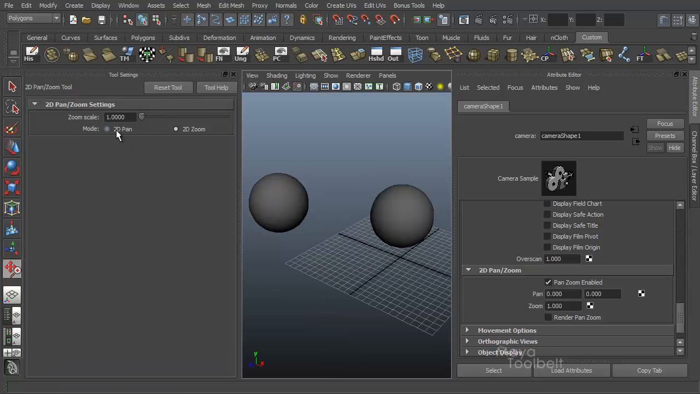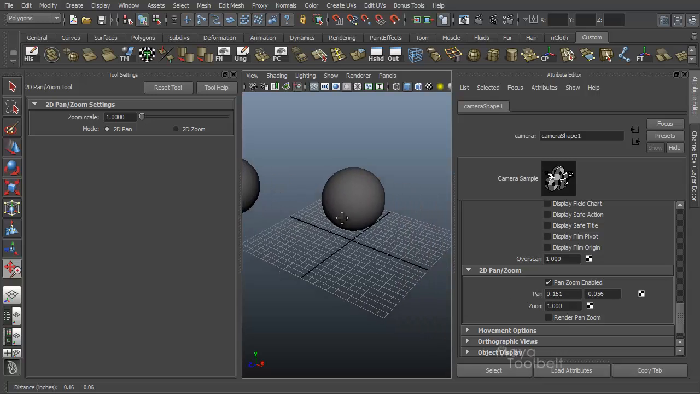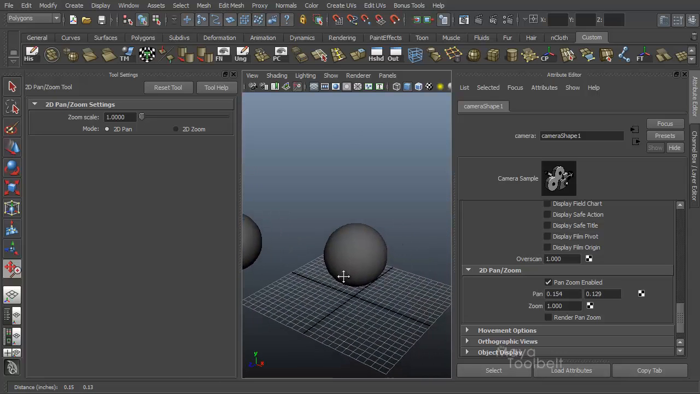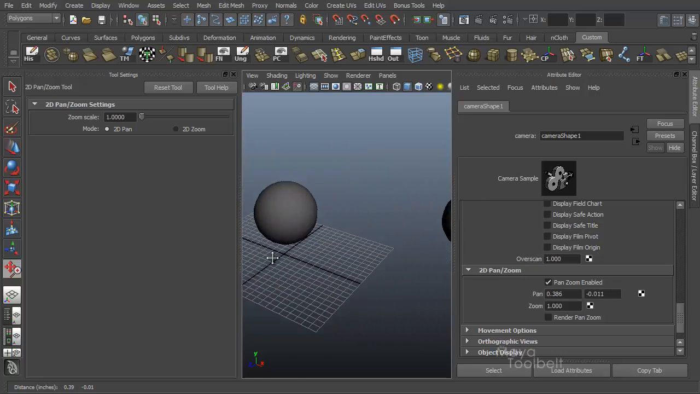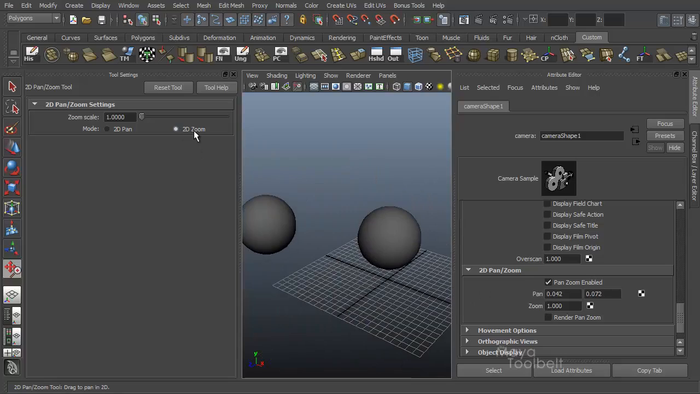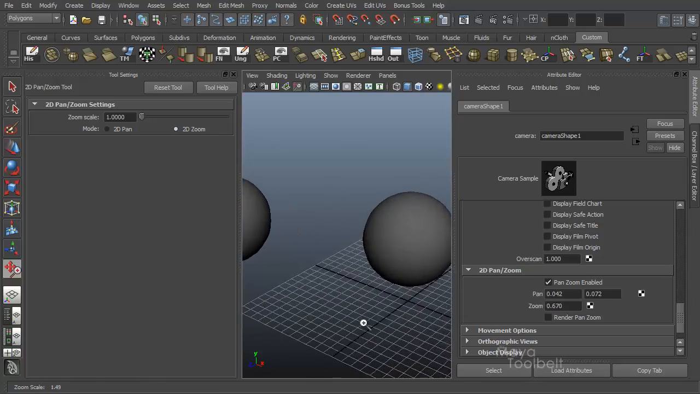we have 2D pan and zoom. This gives us a way to do it interactively. So to interactively change your camera with the 2D pan or 2D zoom, you use the 2D pan zoom tool. But if you want numerical values to put in, you can enter them here to pan to a certain XY coordinate or zoom in a certain amount. And you'll see if I start panning with the pan zoom tool, my pan values are changing because I'm doing it interactively instead of typing them in. If I choose my 2D zoom and start zooming, you'll see my zoom value change.